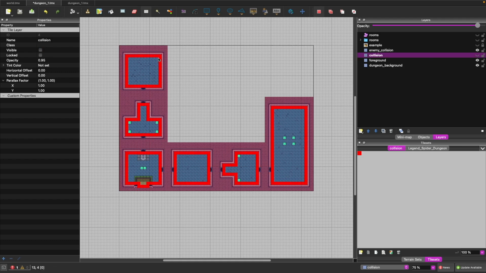For our enemies, we do a similar approach, but we block off the entrance into our room to keep our enemies within that room. And so how this will work, when we export out our JSON data for our map, we'll be able to reference this particular layer and then use that to do our collision detections in Phaser.